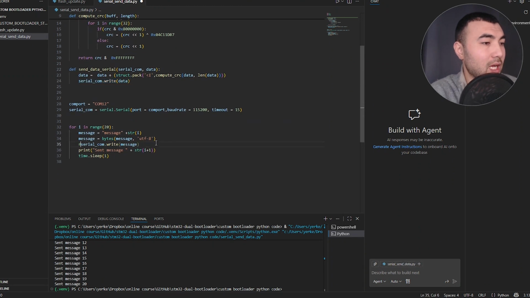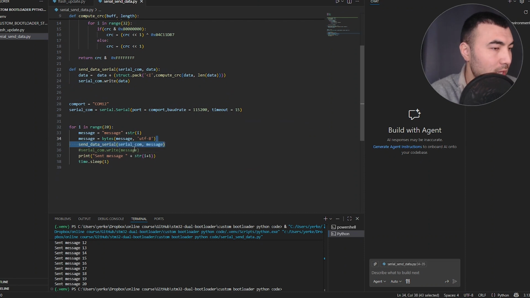And next thing, as you guess, we first comment this line because we don't need this anymore. And then we have this new function, send data serial communication, the first argument, and the second is the message. And within this function, we compute the CRC. I think everything should be clear.